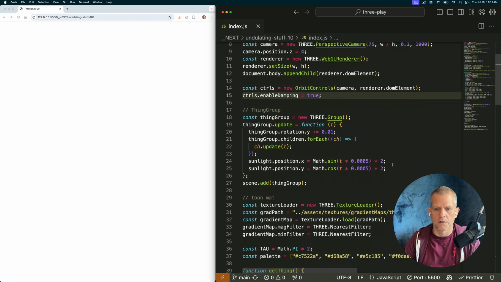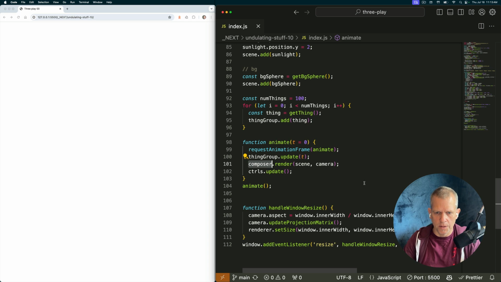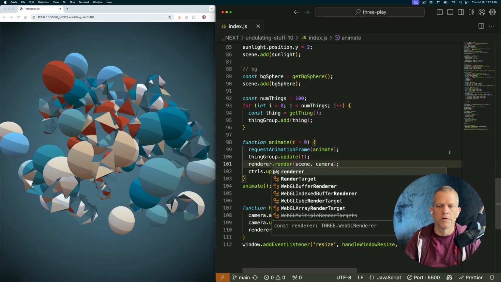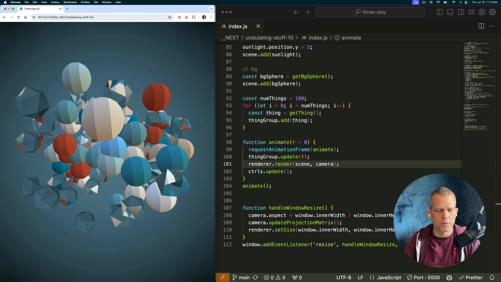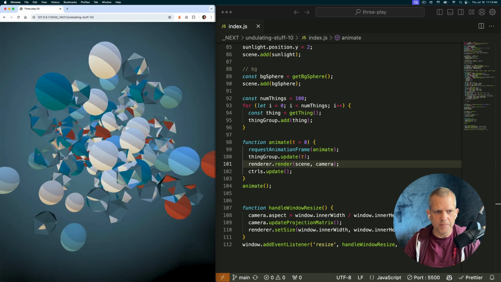Now if I save it, it's going to explode because it's trying to use this composer in the animate method. So we'll replace that with renderer, which we had already defined. And now we have our scene without post-processing. Slightly less good, I'd say. Still really cool.